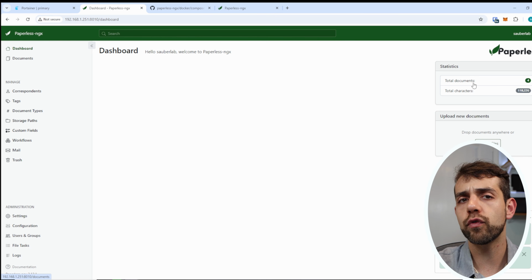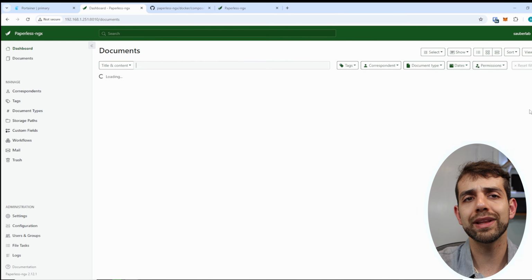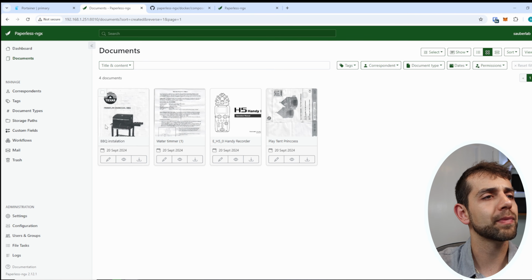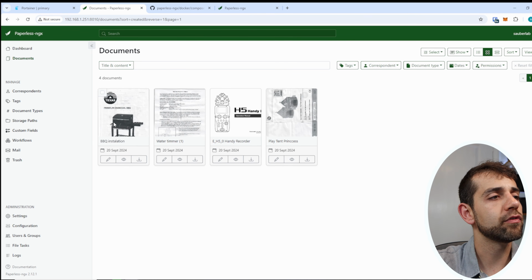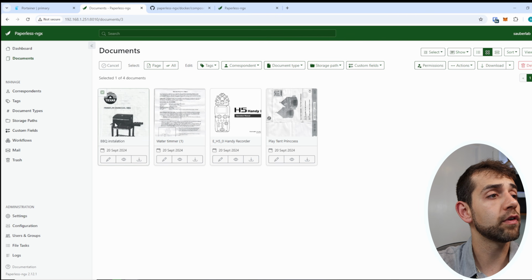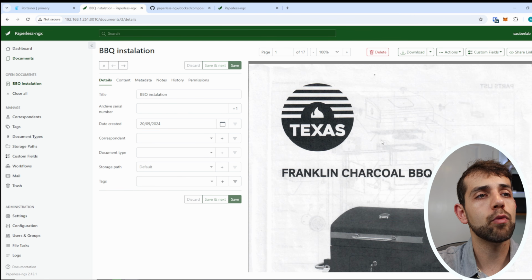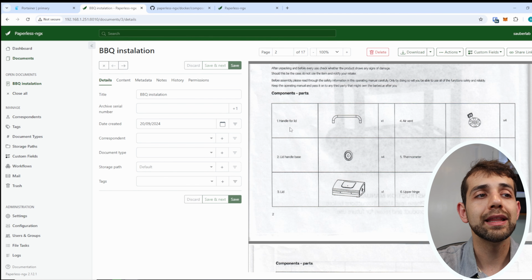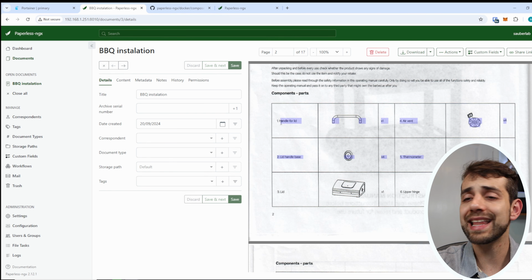I have a total of 4 documents with a total of 1,800-something characters. If I come here to documents, I have 4 at the moment. I have my barbecue installation. If I open it here, it will give a little bit more about my barbecue, what information I have, and how to do it.